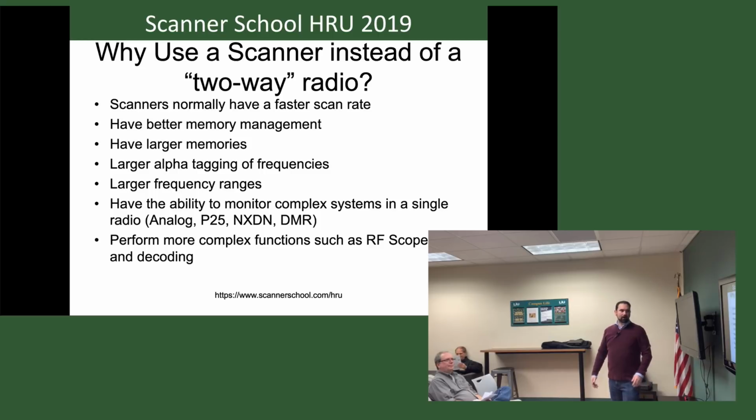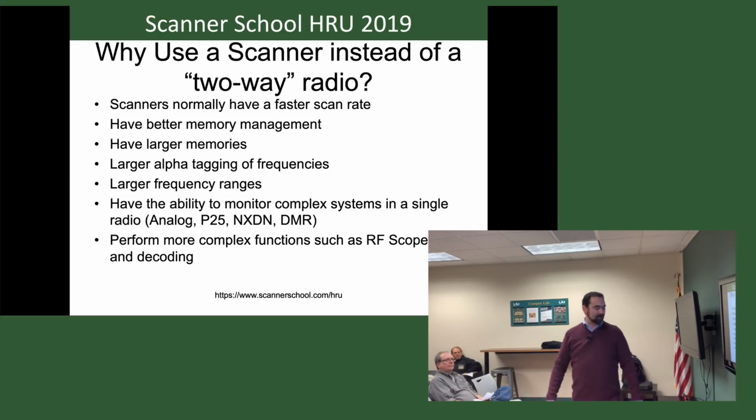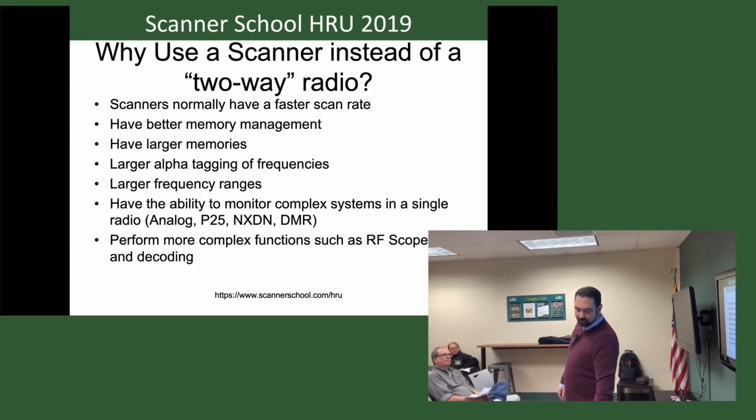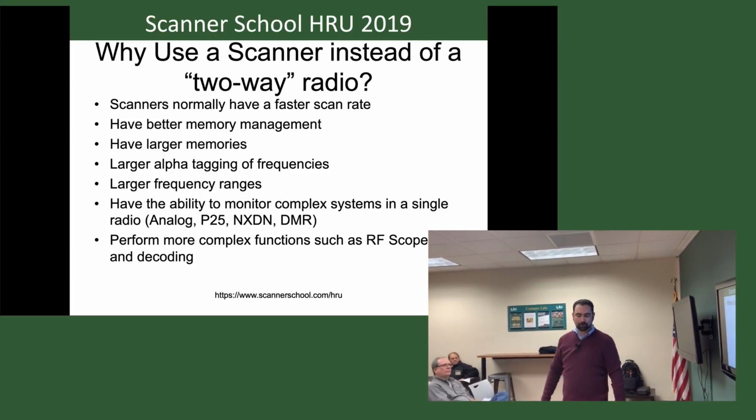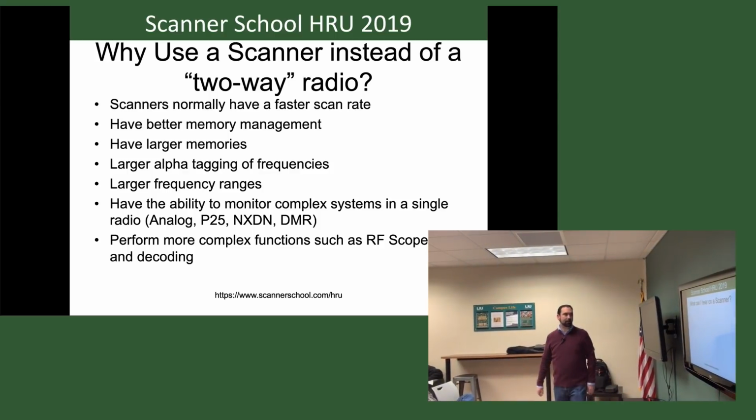Also the ability to monitor complex systems such as analog, P25, DMR, and NXDN trunking and conventional all from a single radio. Instead of paying $6,000 for an APX series commercial grade scanner, take a zero off that on the high end side. Also some more complex functions such as RF scopes, digital and logical channel functions and whatnot in the higher end scanners.